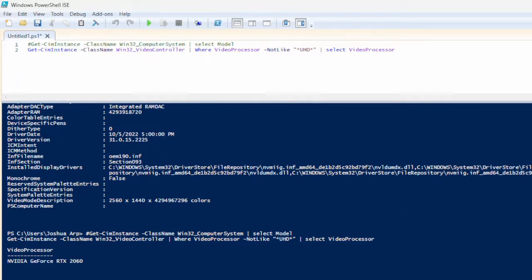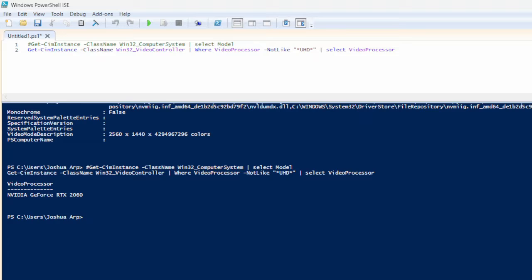scroll up here, you will see that now we are getting exclusively that NVIDIA GPU. So let's comment that line of code out. And we'll add in a new line. I'm going to copy and paste our first line here just for simplicity and for less typing.